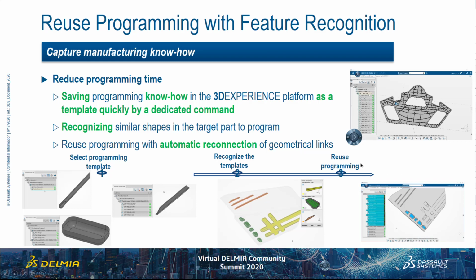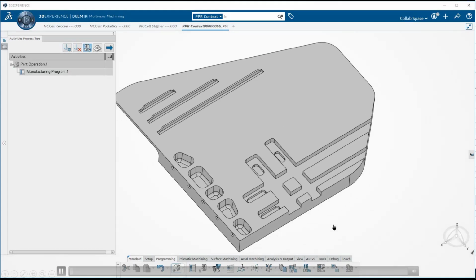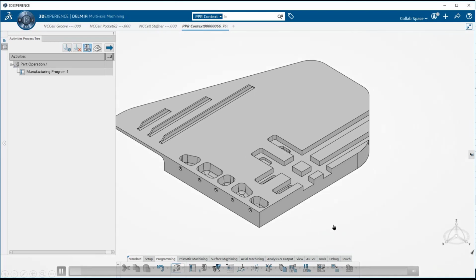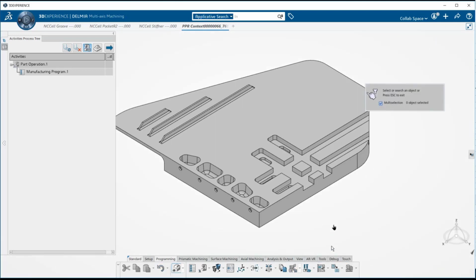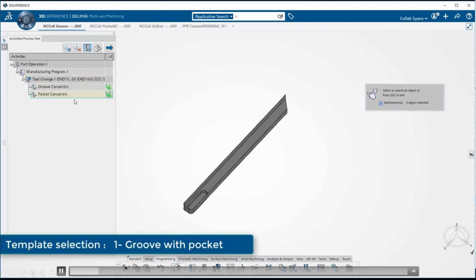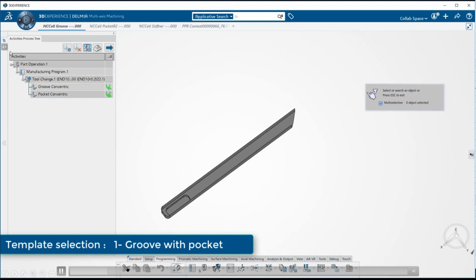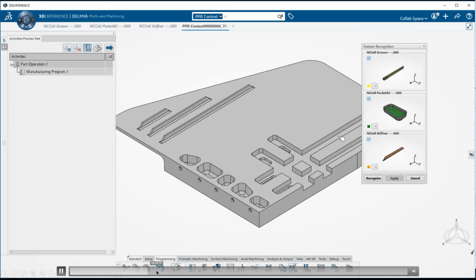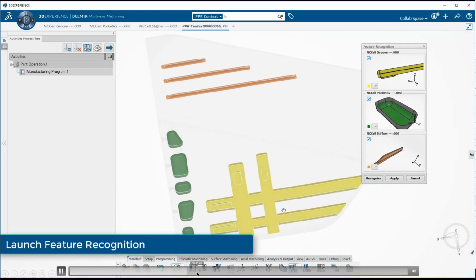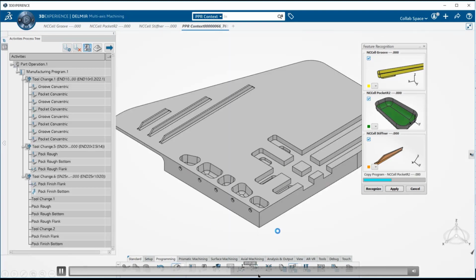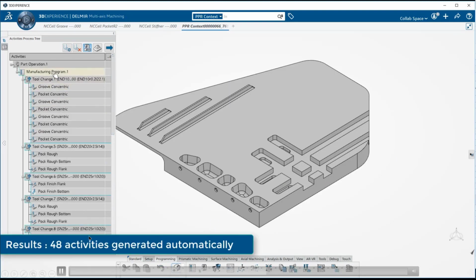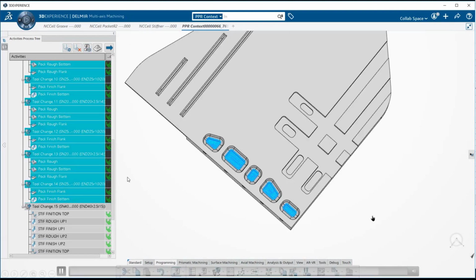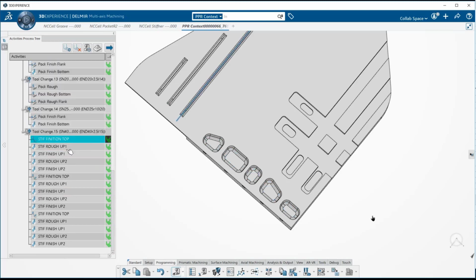And the second enhancement is around the reuse programming again. And this is essentially the ability to apply more than one template to the features on this part. So here there's a template for the groove, a template for the pocket, and also a template for the stiffener. And with all these three, he could do a feature recognition, and it recognizes those features on the part, different variants of it, and he would simply apply and be done with programming. So this reduces a whole lot of time for the NC programmer during programming.